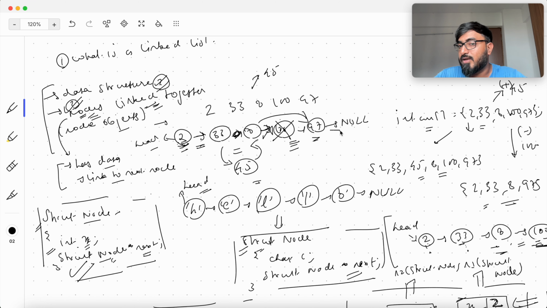The next of the last node should always be null, and head is always pointing to the first node. If somehow your head moves to the second node, you cannot go back to the first node because there is no previous link. That is in a doubly linked list. Okay, so head always points to the first node. Next of the last node is null.